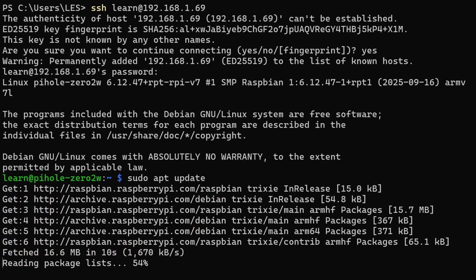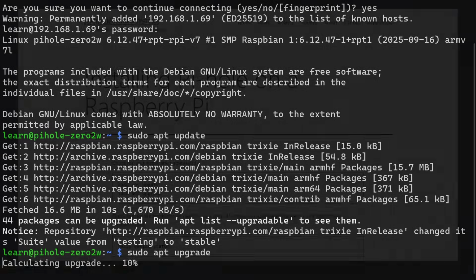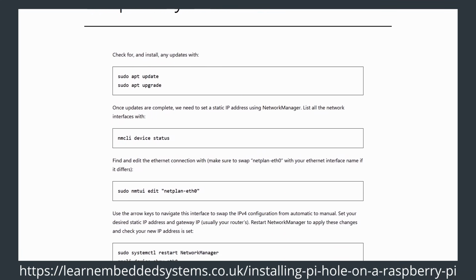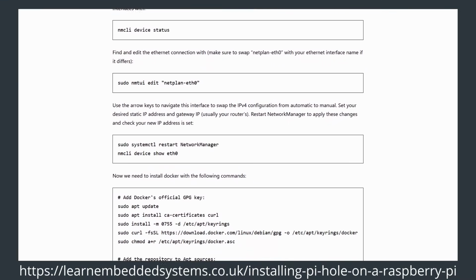Now you can pull any updates with sudo apt update and sudo apt upgrade. Let any updates install. I'll put all of the commands used, in order, in a post on my website, linked in the description down below, so you can just copy and paste them.